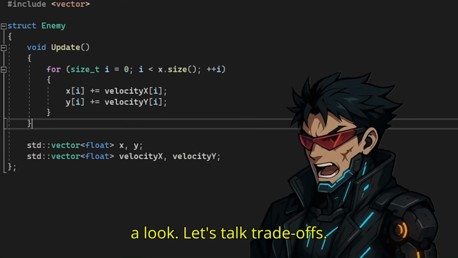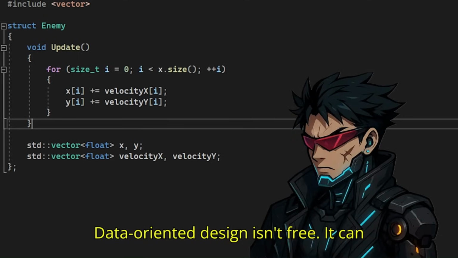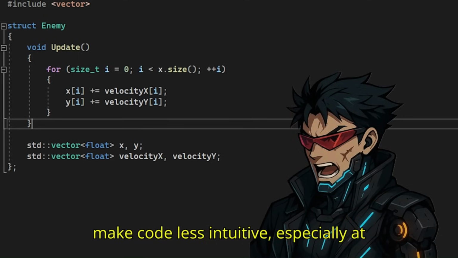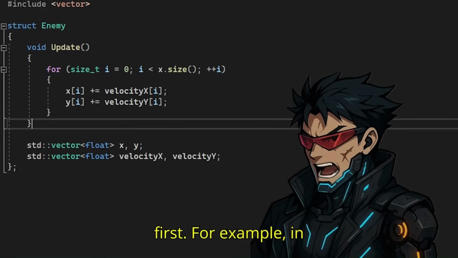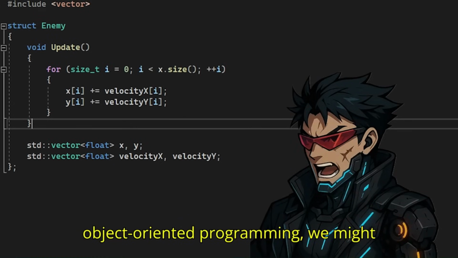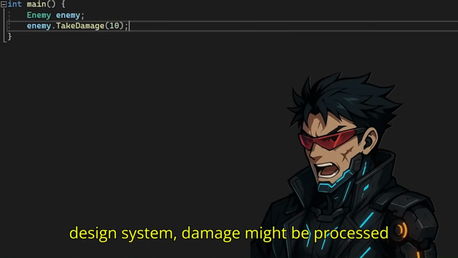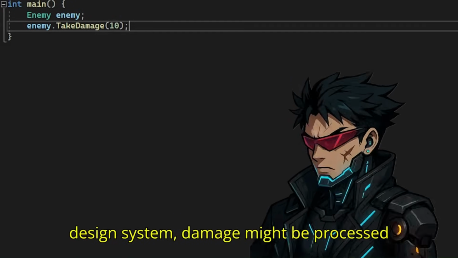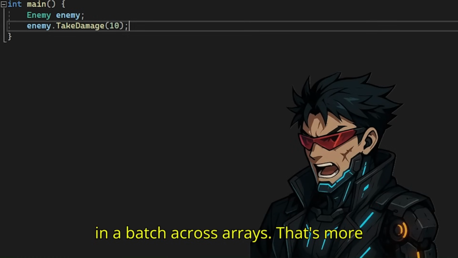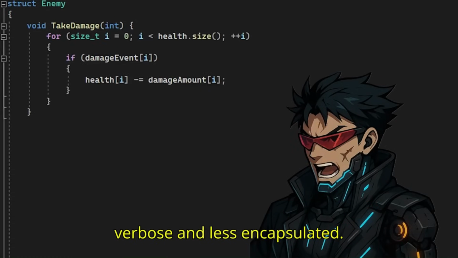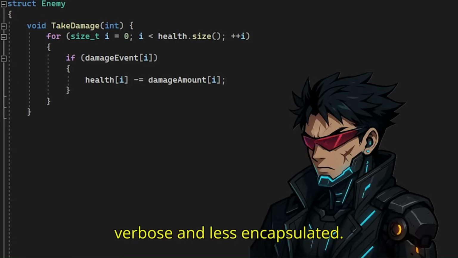Let's talk trade-offs. Data-oriented design isn't free. It can make code less intuitive, especially at first. For example, in object-oriented programming, we might write this. But in a data-oriented design system, damage might be processed in a batch across arrays. That's more verbose and less encapsulated.